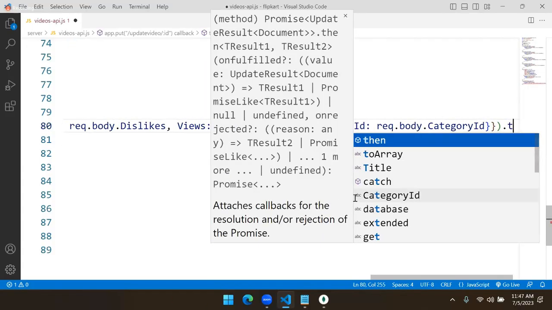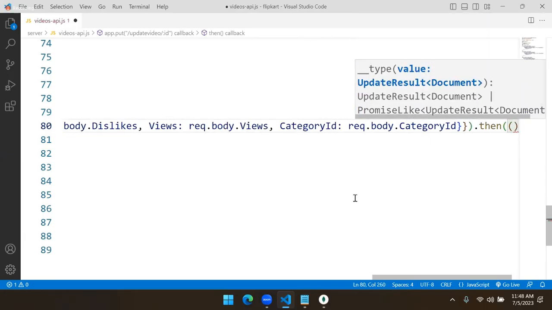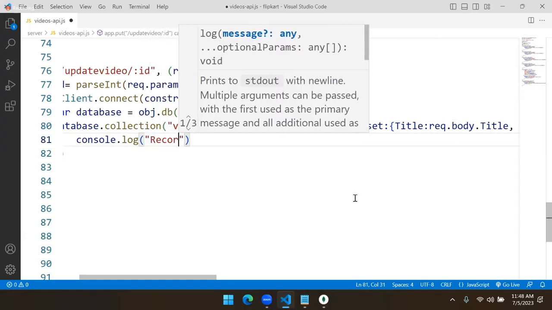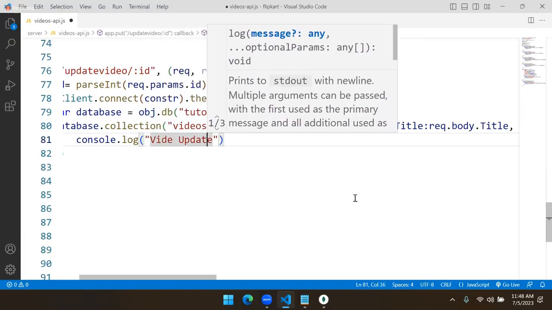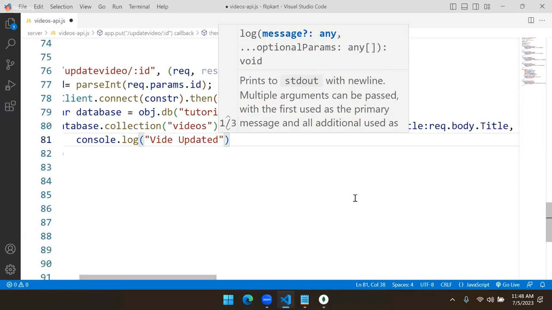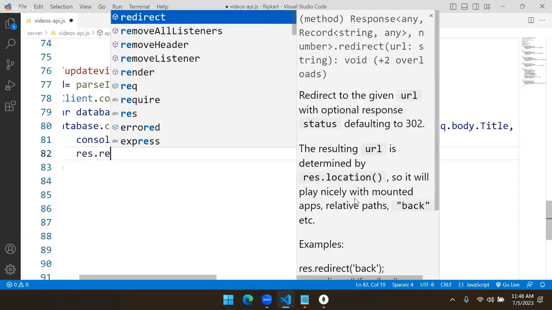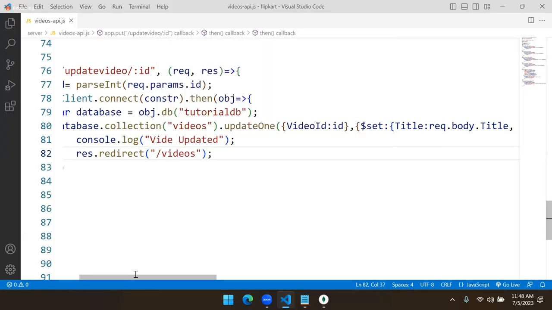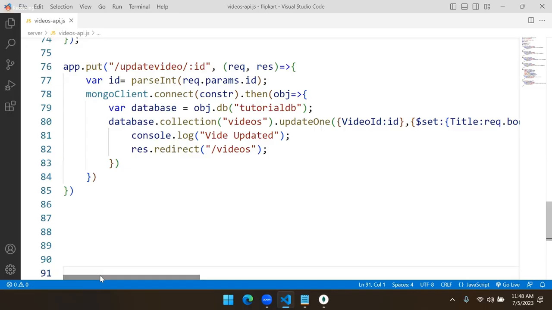After that dot then, if it is successful, we will put a message. Console.log will say record updated, or video updated. Video updated, this is the message. After that, response.redirect, it should go to slash videos. This is the update command, how we can update. This is done on which operation? We have to do it on put. Put means updating the details, that means modifying the details, right? That's what we need to do.